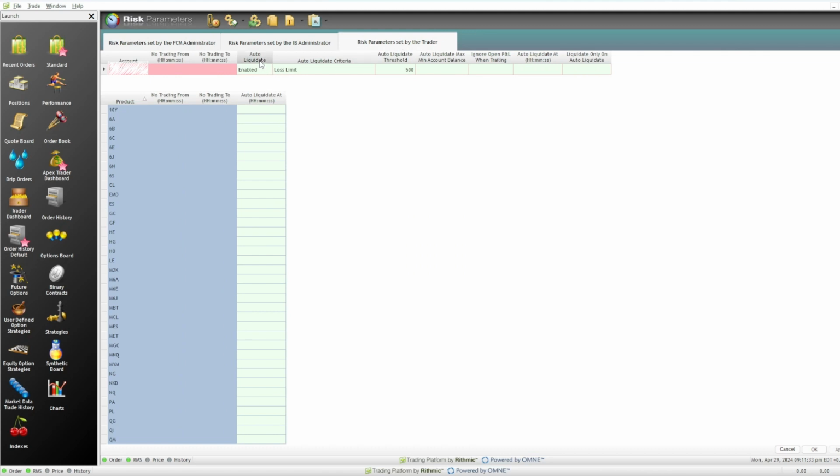What you want to do is go under this Auto Liquidate tab and click Enabled. You want to set a loss limit on your account, and you want to select a number that is appropriate for your account. Now, a $500 loss limit is what this is set at. You need to decide what your maximum risk is per day and how to honor that.